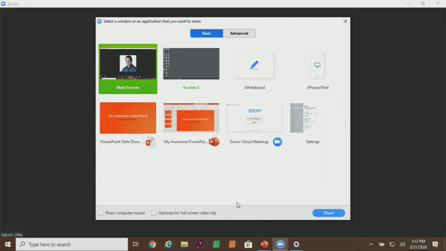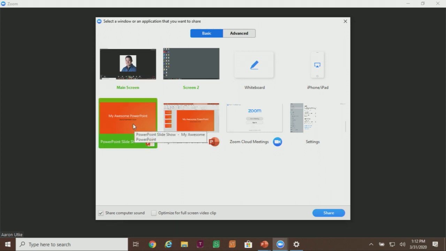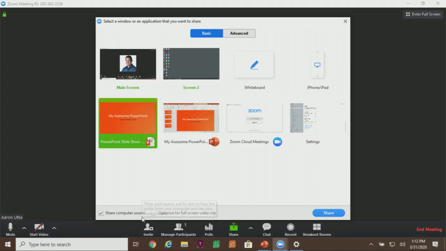The last thing I want to point out, if you are sharing a PowerPoint with any kind of audio, you need to make sure that the Share Computer Sound option is checked in this window. If it's not, you'll be able to hear the audio playback on your computer, but anybody tuning in through the Zoom meeting will not be able to hear the audio unless this is checked. I'm going to go ahead and select my PowerPoint. I'm going to make sure my computer sound is activated, and I'm going to share.